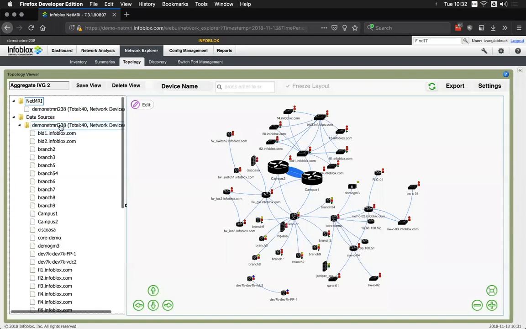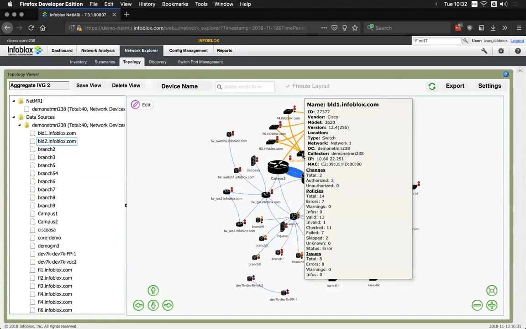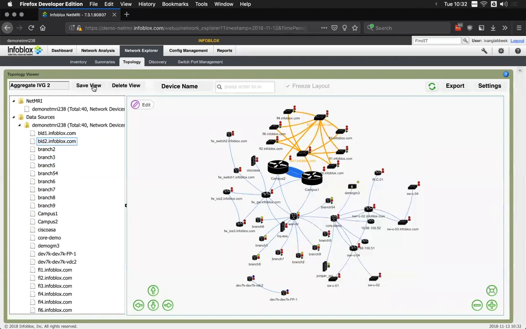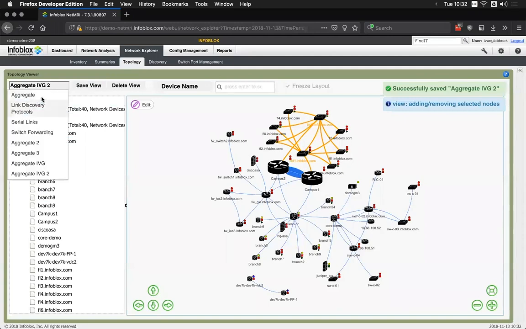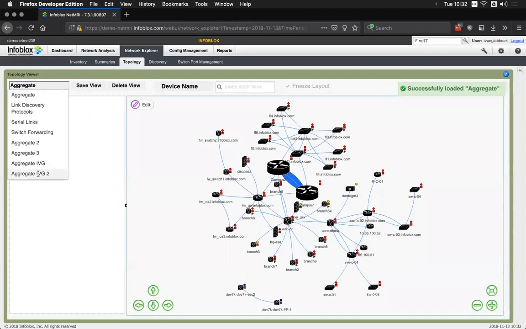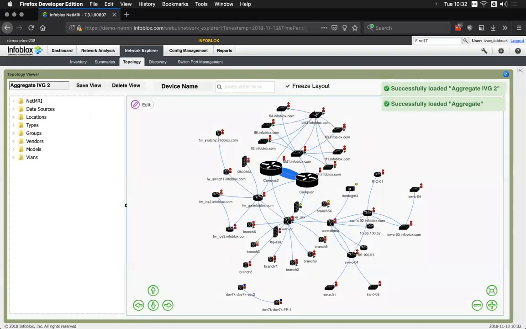And so here we see that we have all our network devices. This is our building 1. This is our building 2. Branch 2, branch 5. Now, if I want, I can select, okay, this is my building 1 and everything that is associated to it, and building 2. So now we have selected building 1 and building 2. Okay, and so now we're going to save that view. If I now go to my aggregate view and then to my view, I will see that I have those nodes in there.